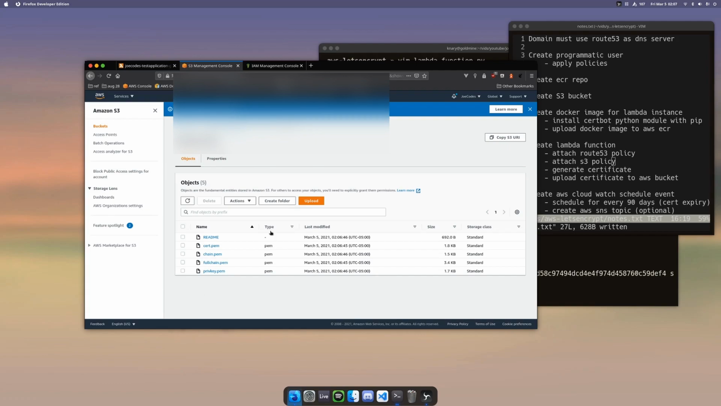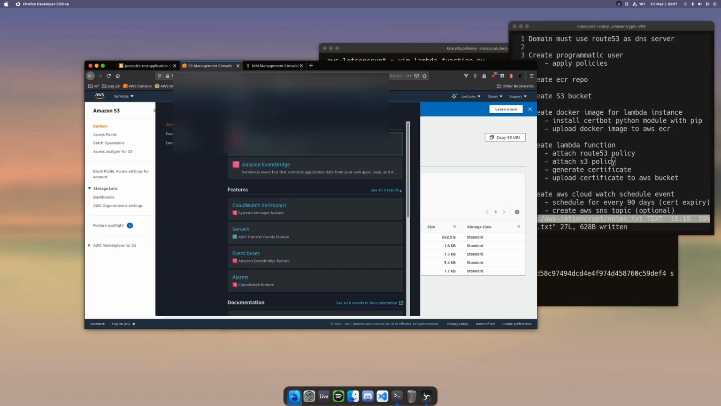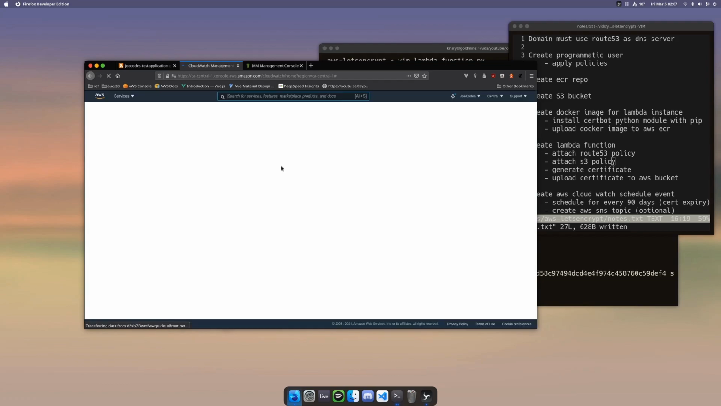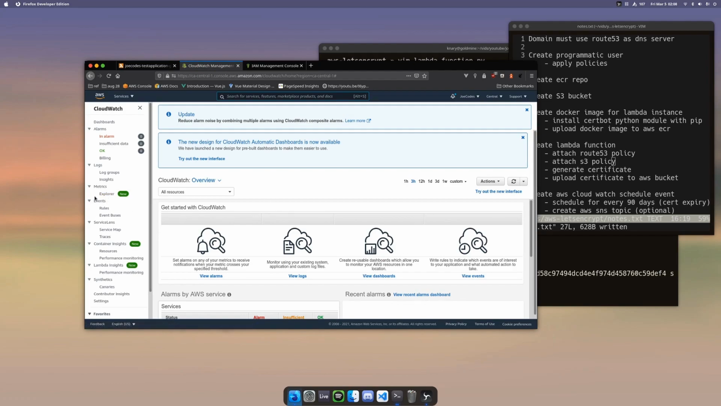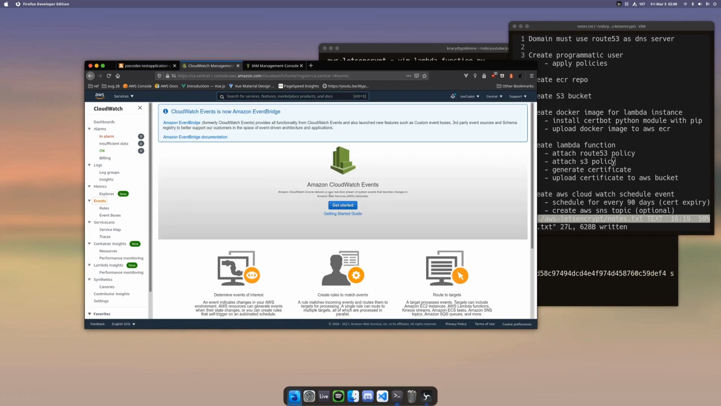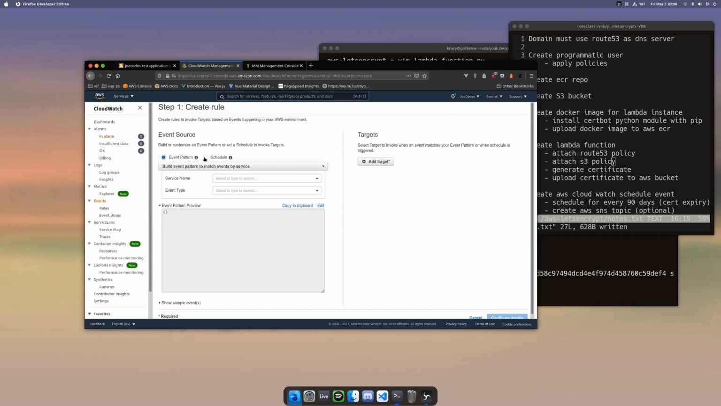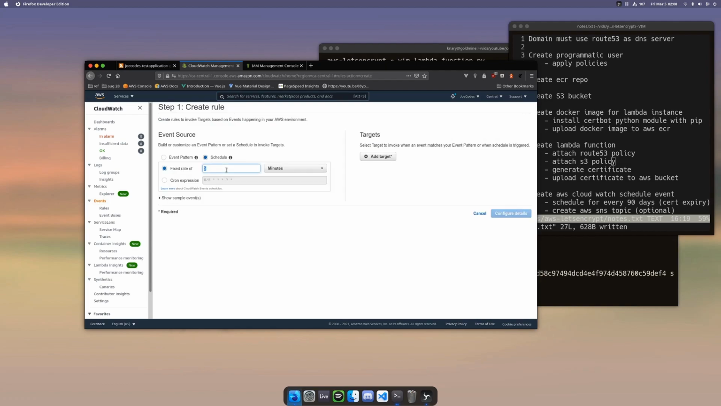Now for renewal, because this will expire in 90 days, what you can do is you can use CloudWatch. So we can go over to CloudWatch. Okay, we'll go over to events. We're going to get started and we're going to create a schedule event, fixed rate of 90 days. You can make this 85 or slightly under. I like to do 85 because then if something goes wrong, you'll have a means to renew the certificate before the expiry.